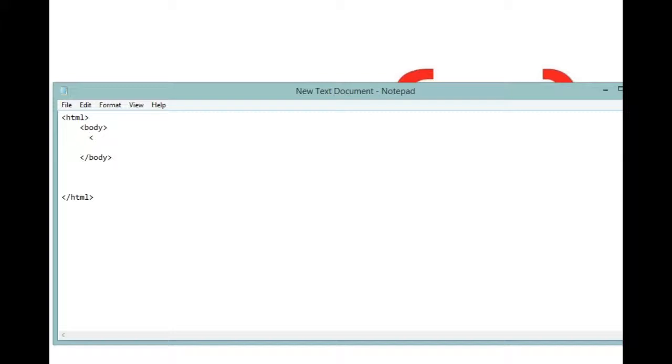So I'm just going to create a pure paragraph tag right here. So this is a paragraph tag, right? This is a paragraph tag. So let me just write some text inside. This is a paragraph.